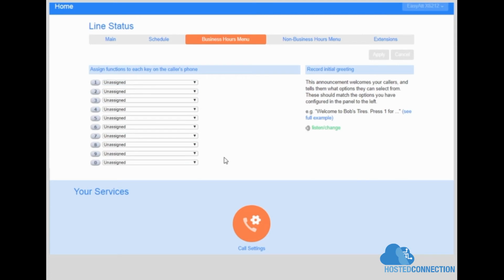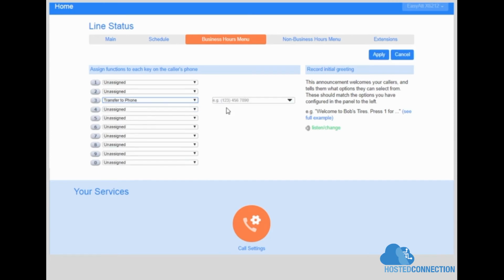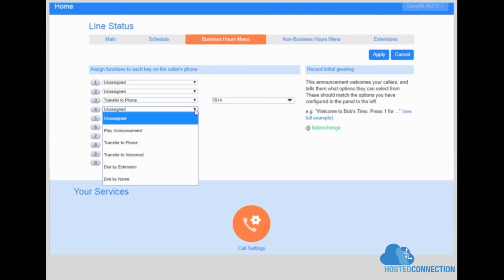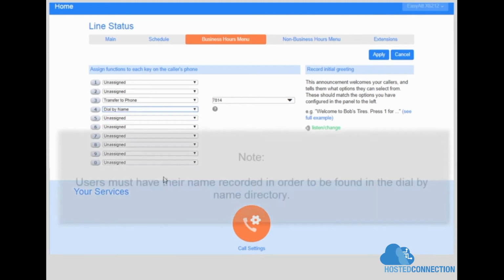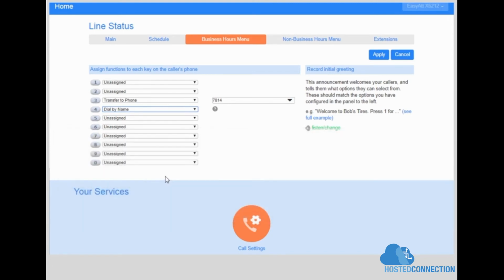Once you select an option, you must configure the final destination. For example, to transfer option 3 to a user's phone, a hunt group, or another easy attendant, select Transfer to Phone and enter the number or partial number of the user, hunt group, or easy attendant. To enable callers to dial by name, select the Dial by Name option. Note, users must have their name recorded in order to be found in the Dial by Name directory.